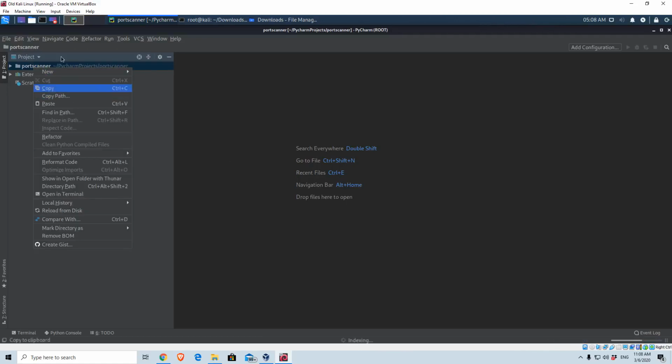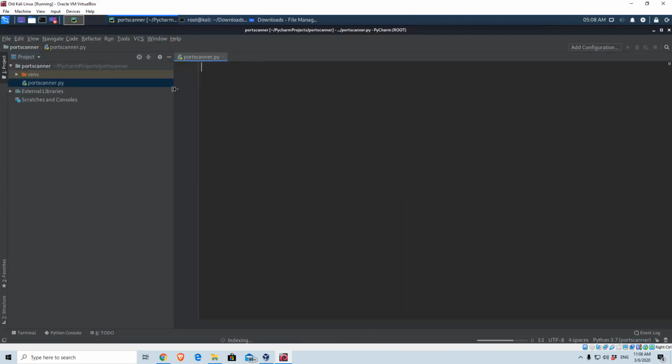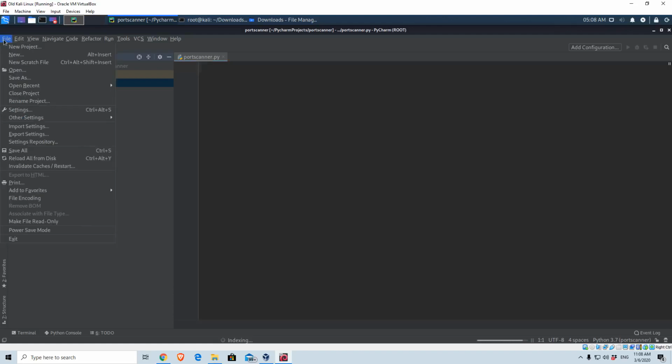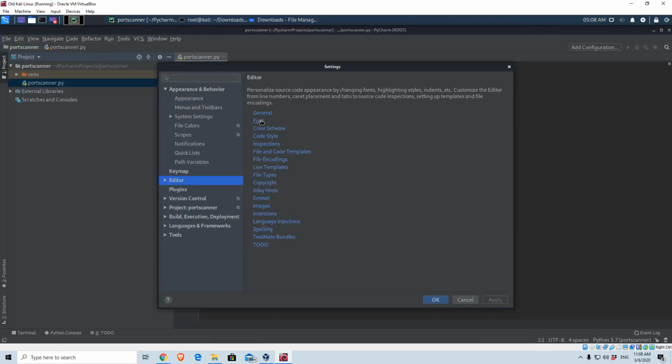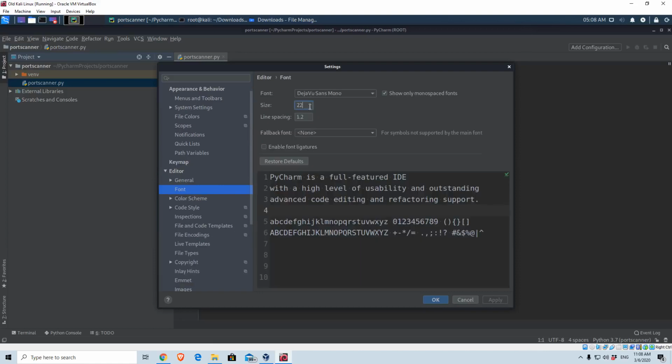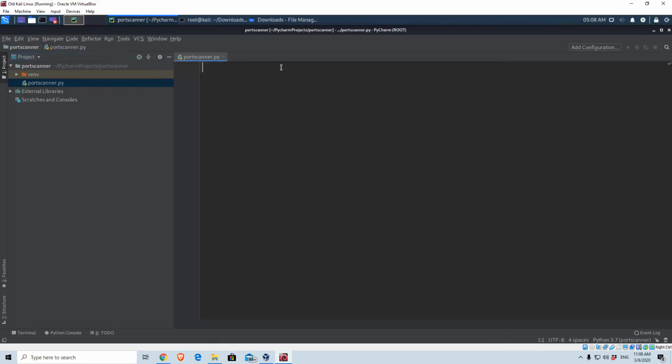We will click on New and then Python file, and we will call it portscanner.py. Okay, Python file, we created it. Let me just enlarge the font size a little bit more. So once again to the editor, font, and right here let's go 24, apply, and now we are ready to go.